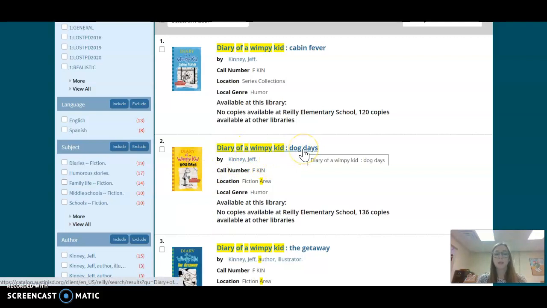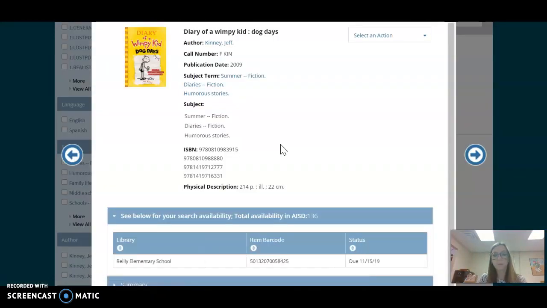Kid, Dog Days. So you'll see the blue text, that is where you click, and it's going to expand the results and give us a lot more information about that book specifically. So I'm going to click this link, and it's going to pop up and show us all the different information that we can find about this book in our catalog.